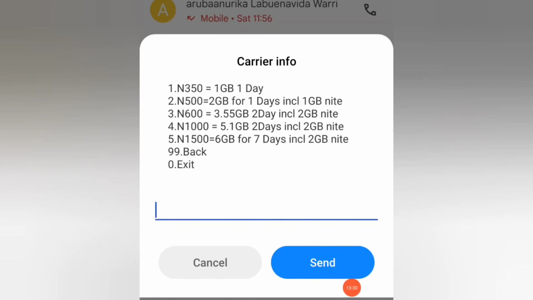The first option, with 350, you can get 1 GB of data. The second option, with 500, you can get 2 GB of data. The third option, with 600, you can get 3.55 GB of data. The fourth option, with 1000, you can get 5.1 GB of data. The fifth option, with 1500, you can get 6 GB of data.